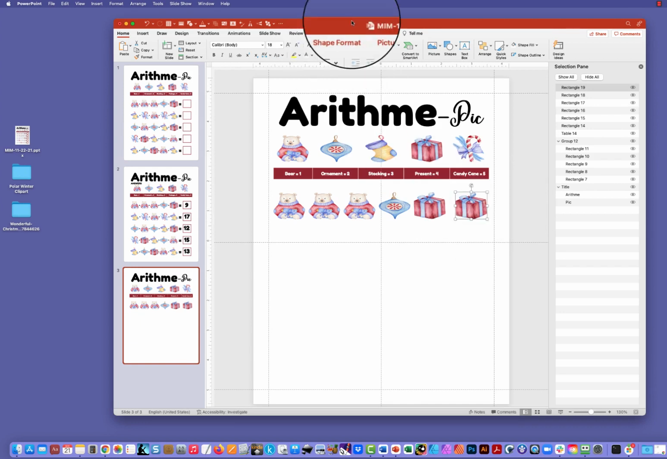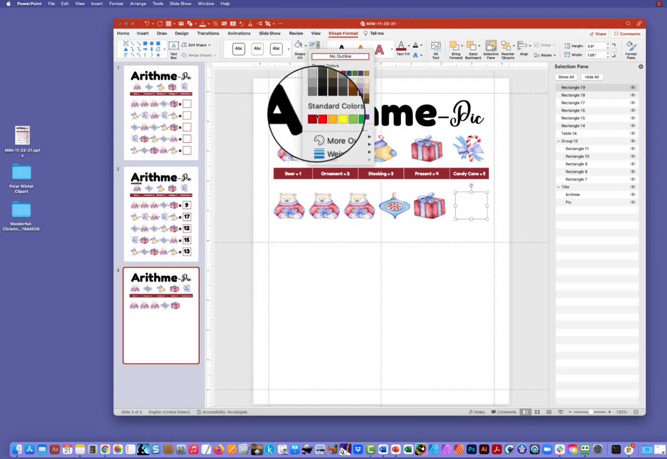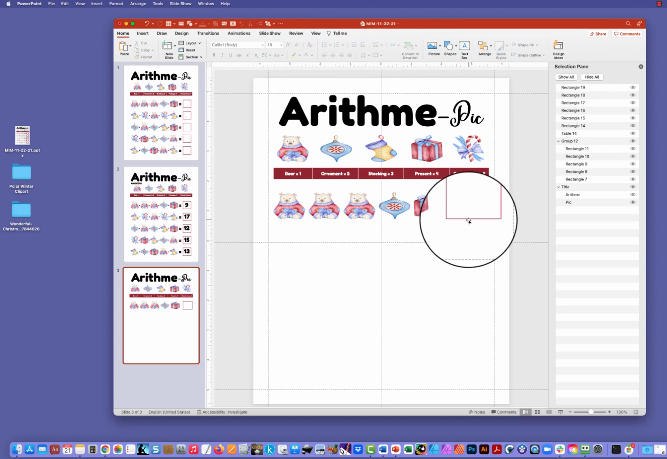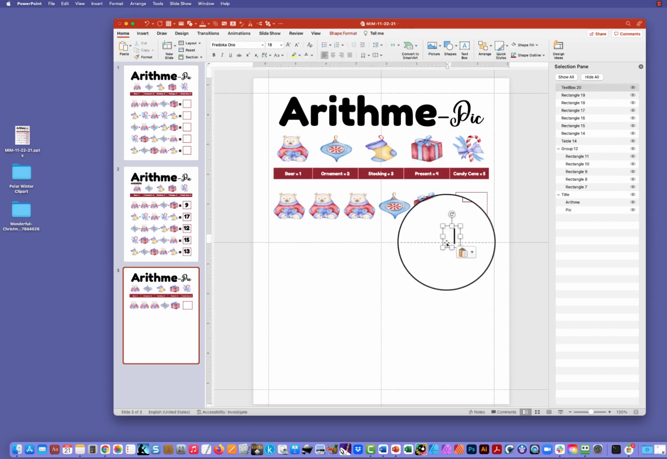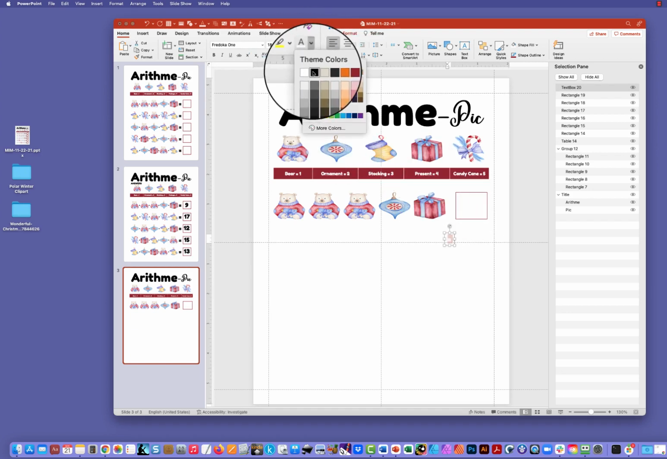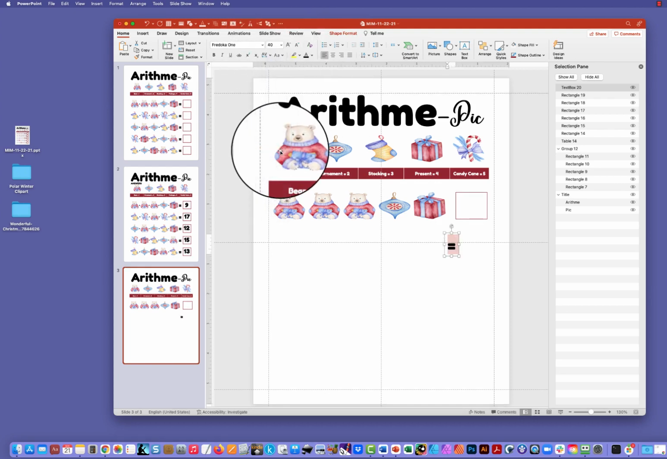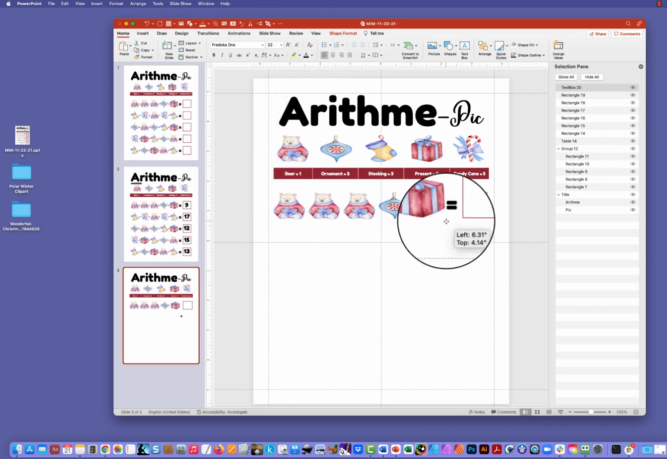And what I want to do here is I want to go up to Shape Format. I want to fill it with white. And then grab this red, and that's going to be my answer box. Then I'm just going to copy this equal sign, paste it in. You can't see it because it's white, but I'll change that to black. And then I'm going to bump it up to, try about 40. It's probably a little big. Go 32. And then I'm just going to place it in the center here.